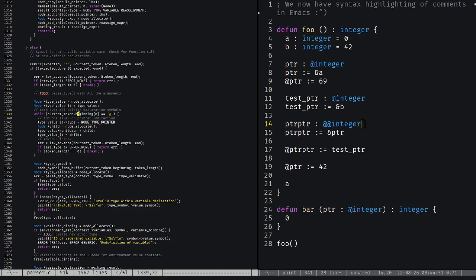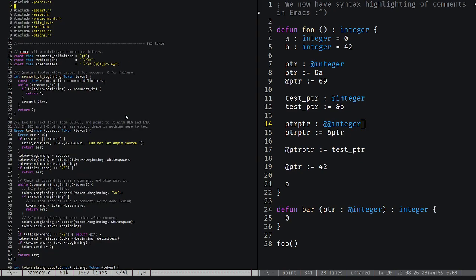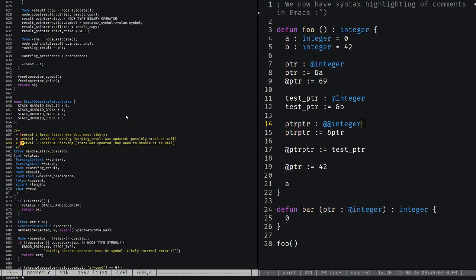So when we look at type value, we get it. We say while current token dot beginning is equal to at. So is at a delimiter? At is a delimiter, so we should only get a single at a time.